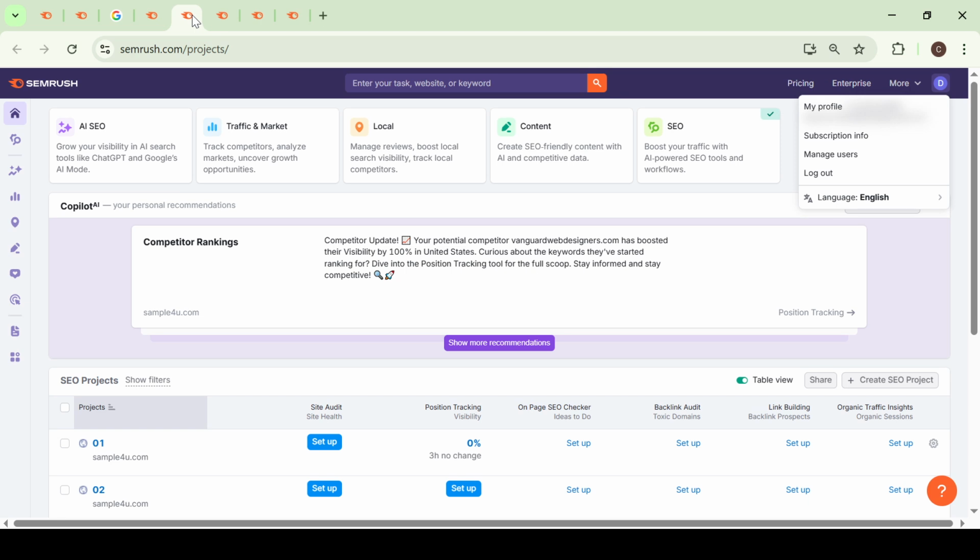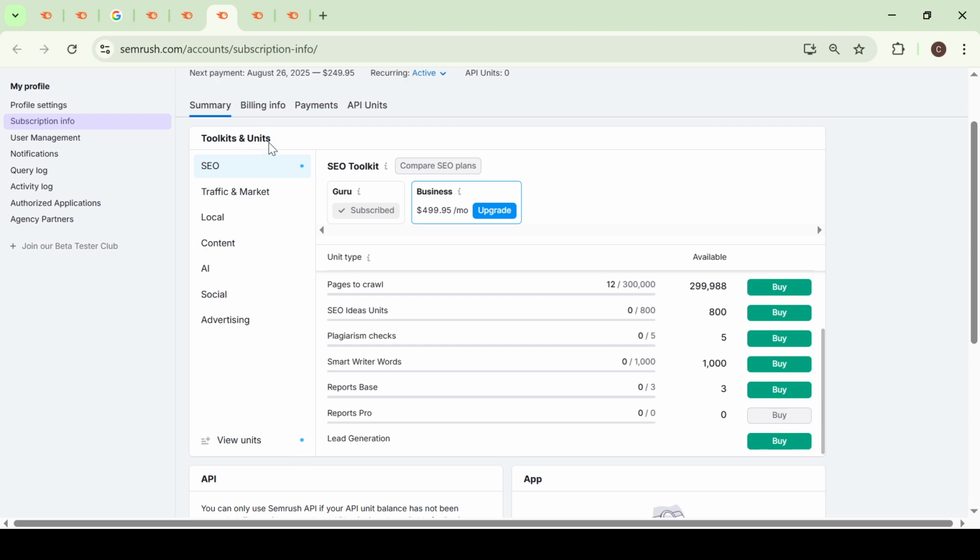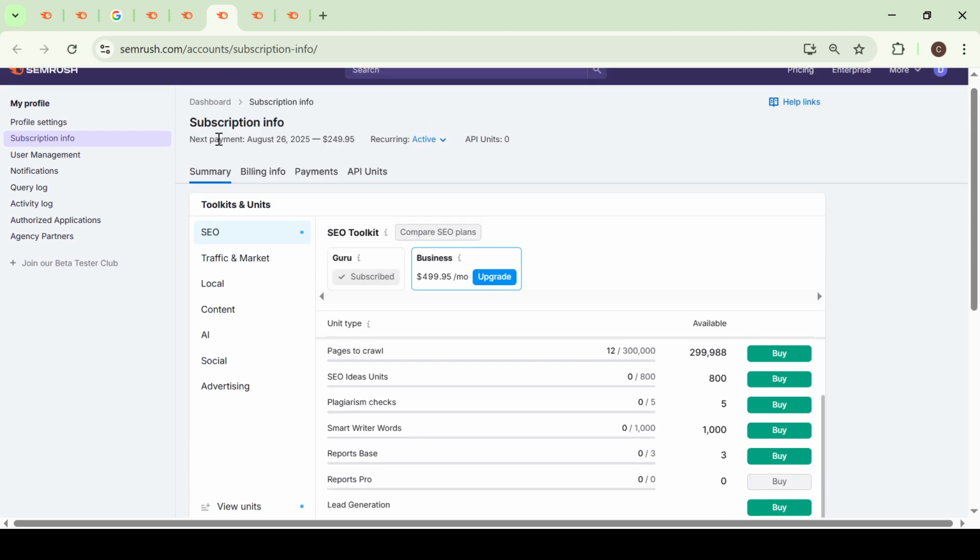Once you're logged in, you'll find yourself on the Semrush dashboard. Take a moment to familiarize yourself with it if you need to. Now, let's focus on the top right corner of the screen, where you'll see your profile icon or perhaps your initials. Click on this area. A drop-down menu will appear. From these options, look for and select Subscription Info. It's the gateway to managing your current plan and exploring other options.